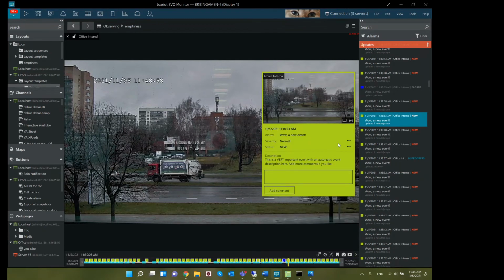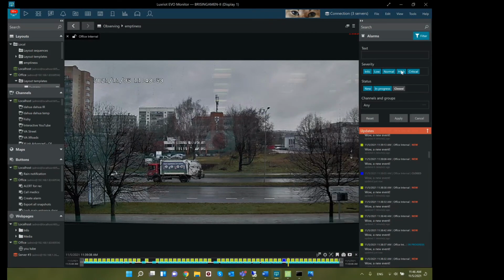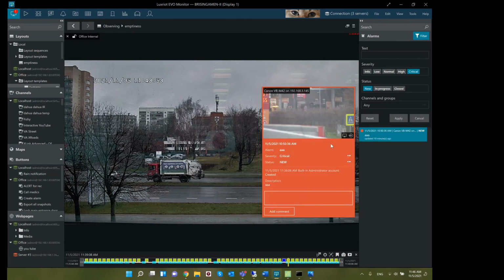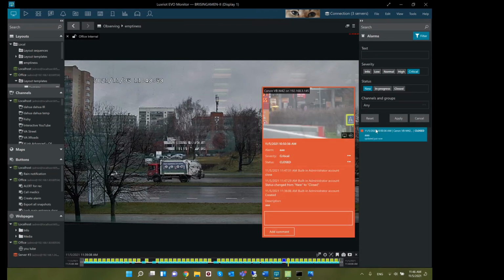And so the status is also reflected in here, and you can use filters to only show critical ones or only show the new ones. Don't show me the unhandled, the already handled ones. So it's case management, alarm case management for operators.